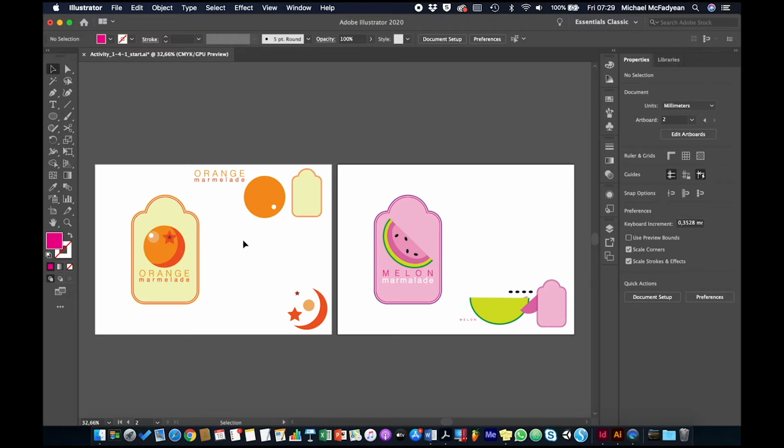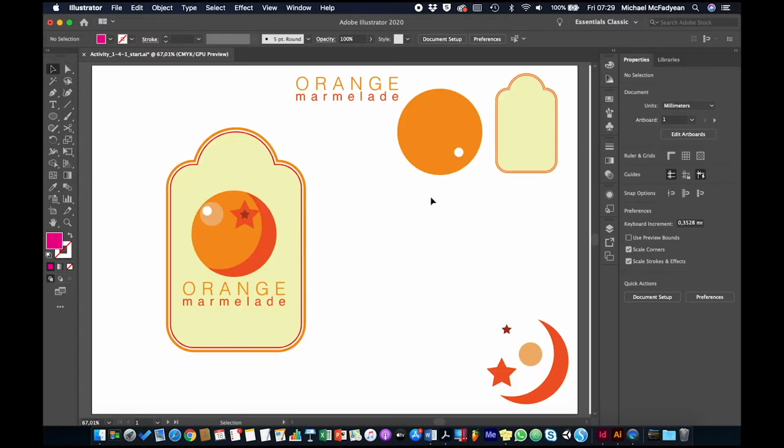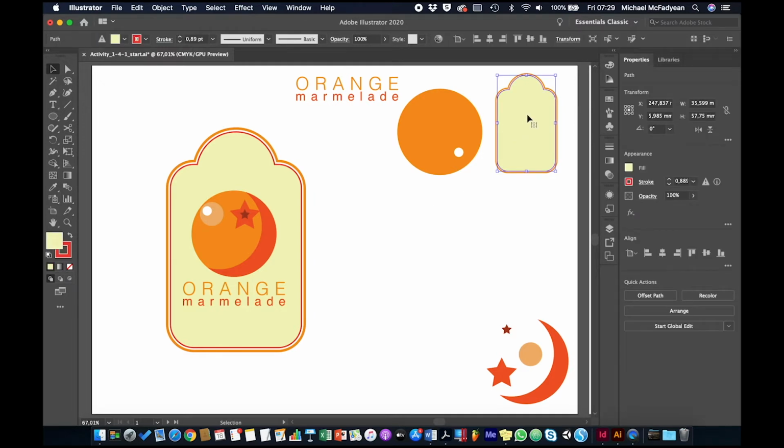So to focus on the first artboard, I'm just going to click there and press Command or Control 0. So we're just going to start moving things and transforming them just so that you get practice with that. So this is obviously the background of the label. This is a jam or marmalade label. So we need it to be exactly the same size as the first one. So I'm just going to overlay it here.